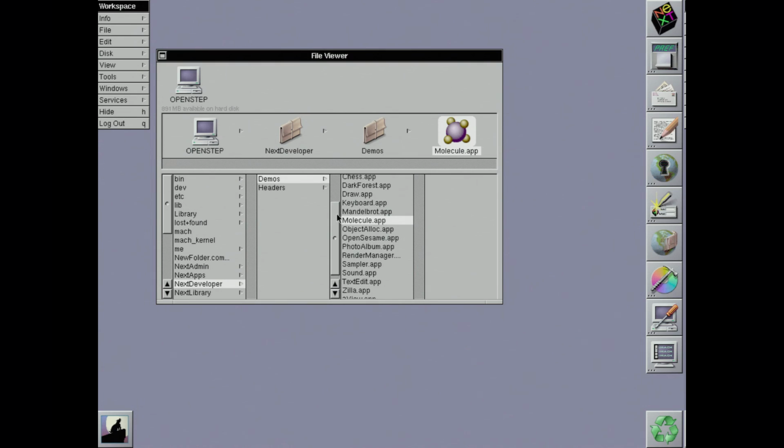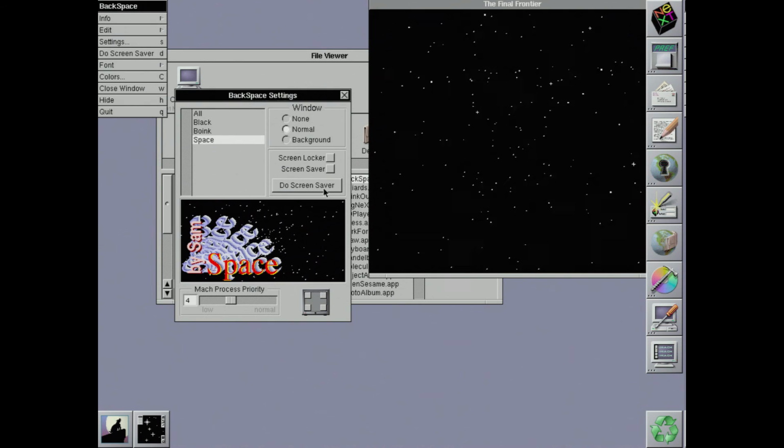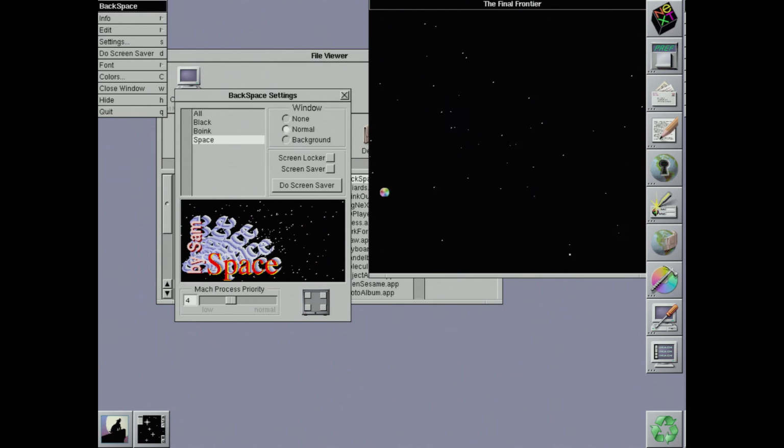And sound up render manager, whatever that is, it's not working because the server is missing. CD player app for playing CDs, obviously. And this one, I think it's just a screensaver of flying to the endless space time continuum. Beam me up, Scotty.